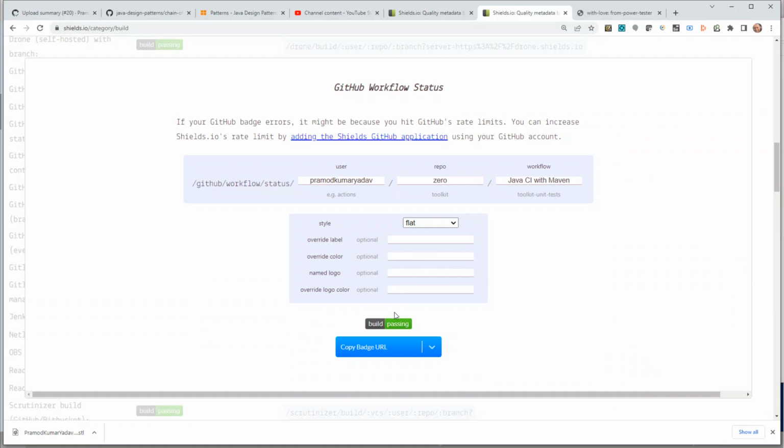Named logo. I think this depends on which kind of CI provider you're using. In our case, we're using GitHub. So if you also want to keep a logo here, you can do that. Let's see if this works. Yep, this also works, so I could keep it. I think it's nice. Now override logo color. I think it's at this moment white, but if you want to make it blue or red or green or whatever you want. I think for me, I'll just keep it like this.